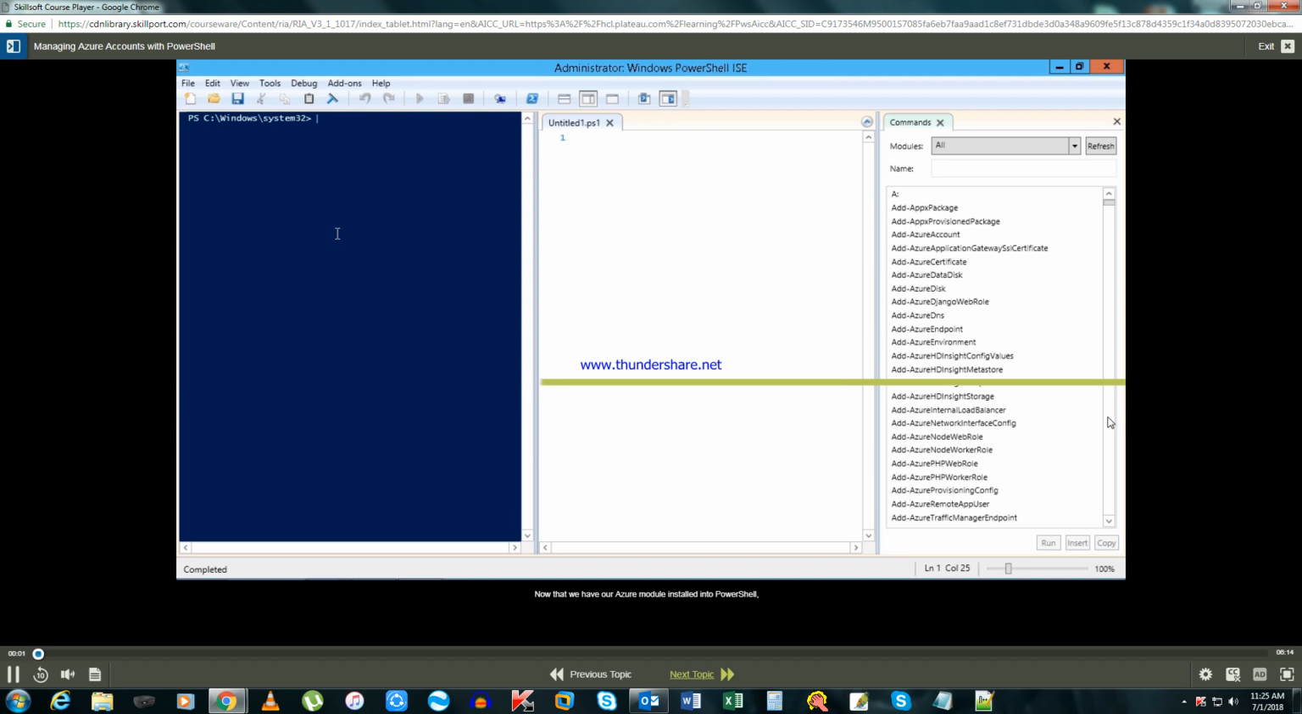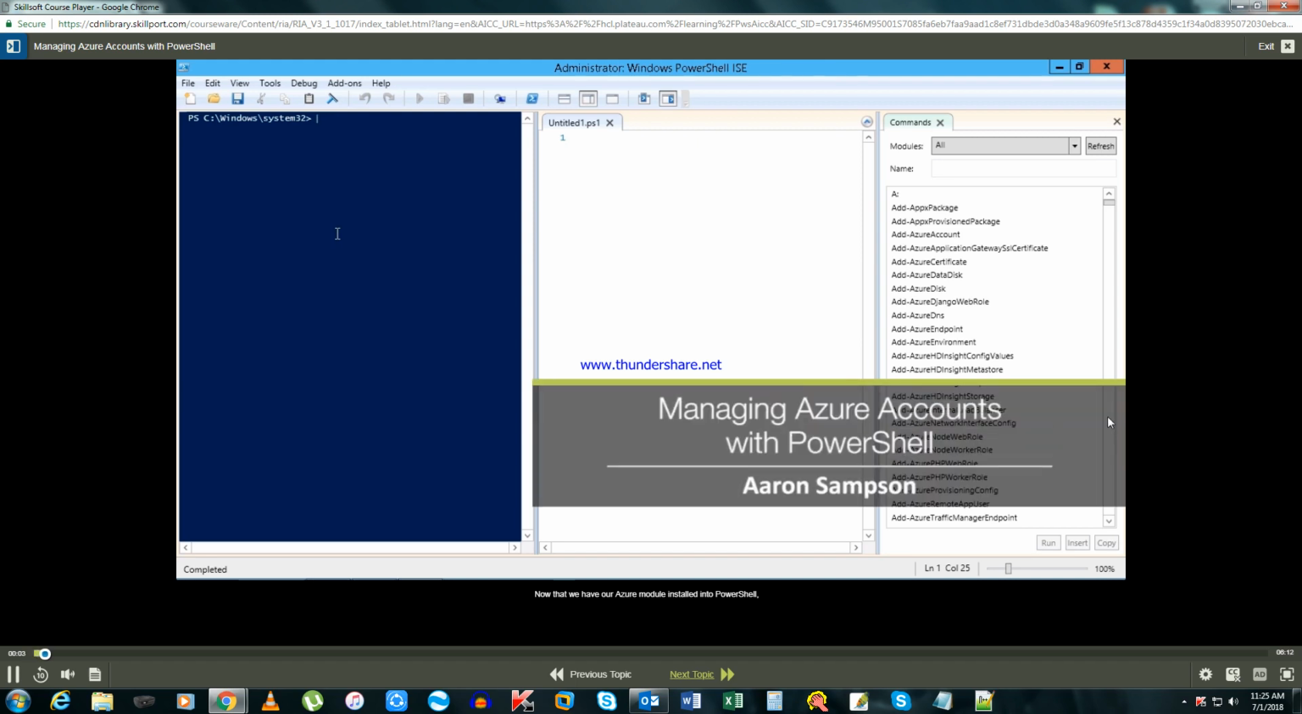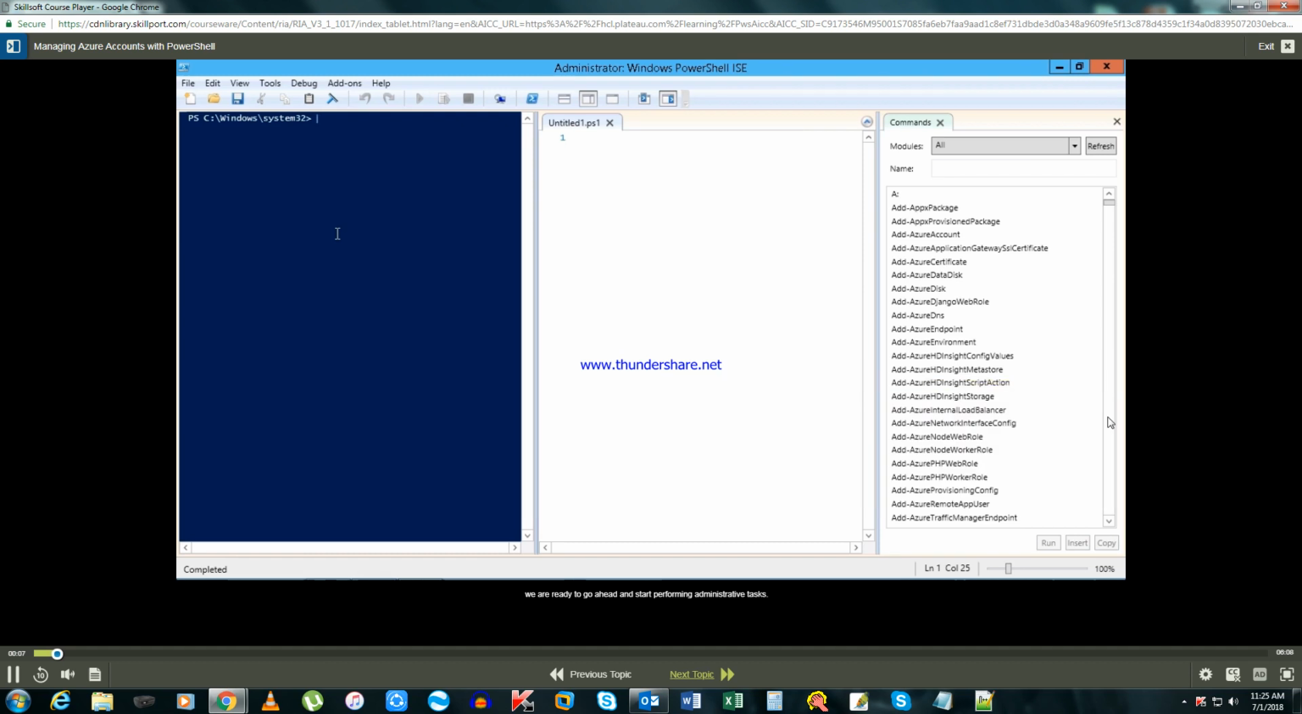Now that we have our Azure module installed into PowerShell, we are ready to go ahead and start performing administrative tasks. But the first thing we have to do is some account management to set up authentication, basically. In short, signing into our Azure account from PowerShell. There are two different ways that you can do this. One is by using a file that you can download, and the other is by specifying the account name. We'll actually see both.